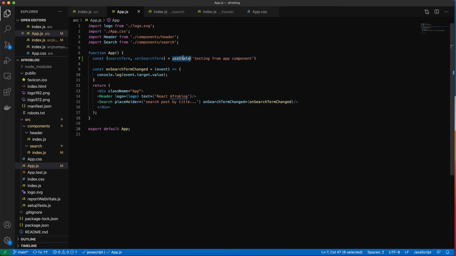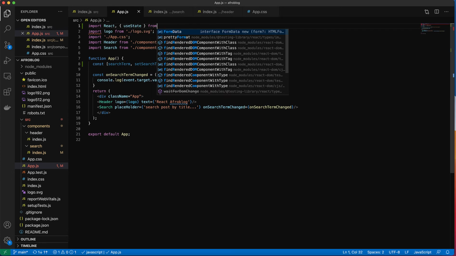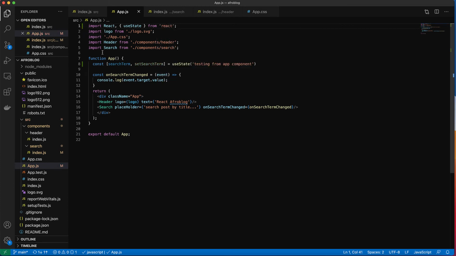So how do we get this useState? We get it from React. So let me just go to the top. I like to import React at the top of the file. So first we import React, and then we're going to import useState. All these packages come from React. Okay, now we have it.